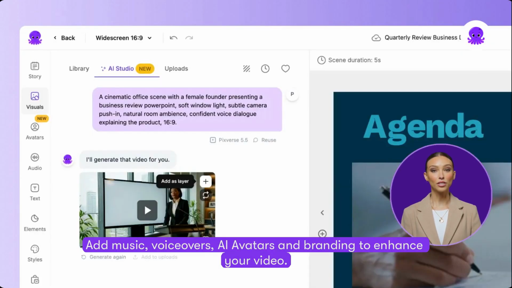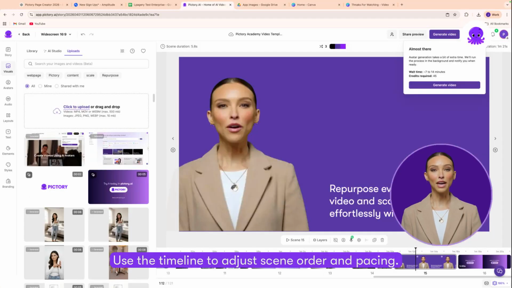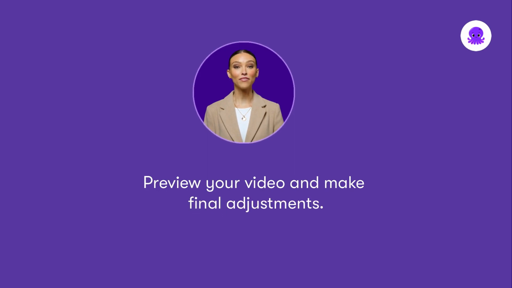Add music, voiceovers, AI avatars, and branding to enhance your video. Use the timeline to adjust scene order and pacing. Preview your video and make final adjustments.